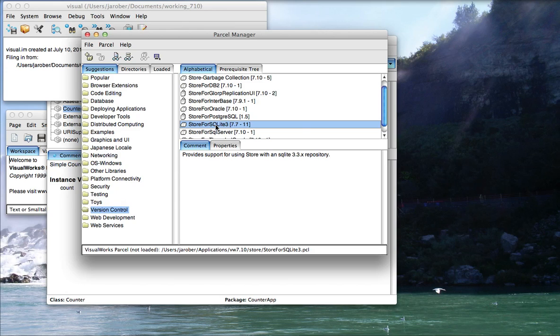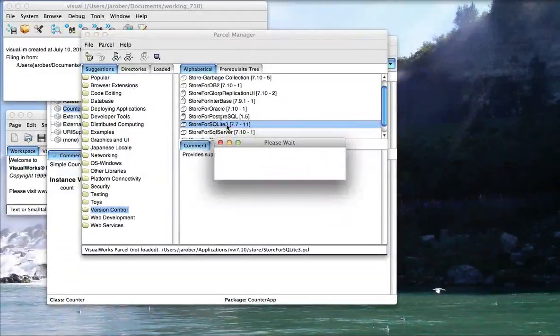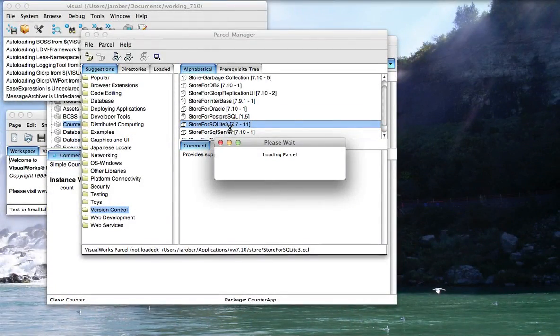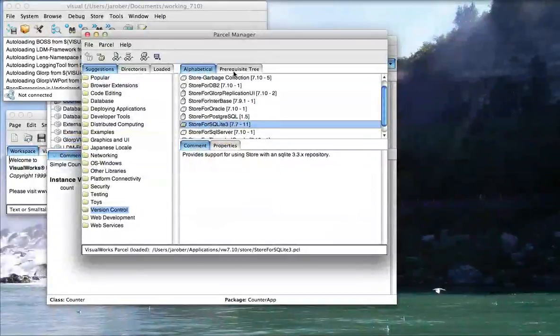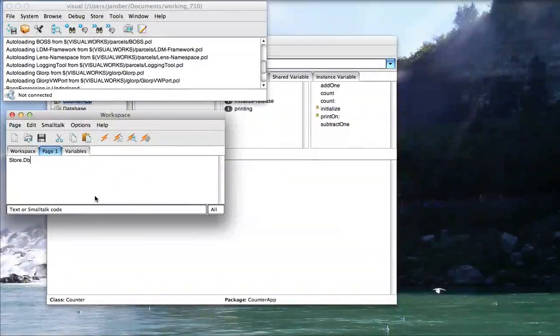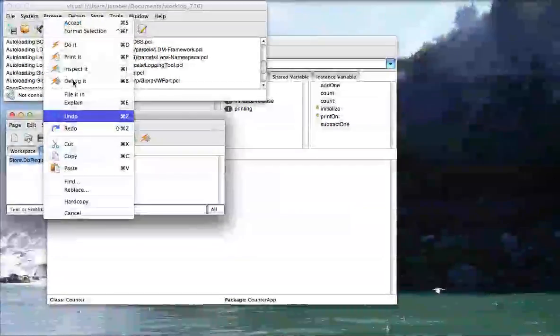Once you've done that, what you need to do is load this. And since I'm on a Mac, I don't need to go through those extra steps. So I'm just going to load this. And then once it's loaded, I need to set up a basic database. Now, since I'm using SQLite, the database is file-based, so I don't need to do anything exciting. I can just go ahead and set it up. So I'm going to go to a workspace. Let's go to a new page. And I need to type in basically the store.db registry. And notice the way it's spelled, capital D, lowercase b, capital R, install database tables. And then I'm going to highlight that, and I'm going to do a do it.